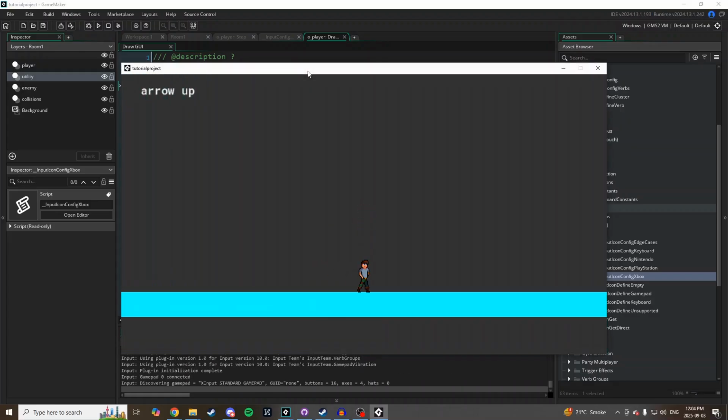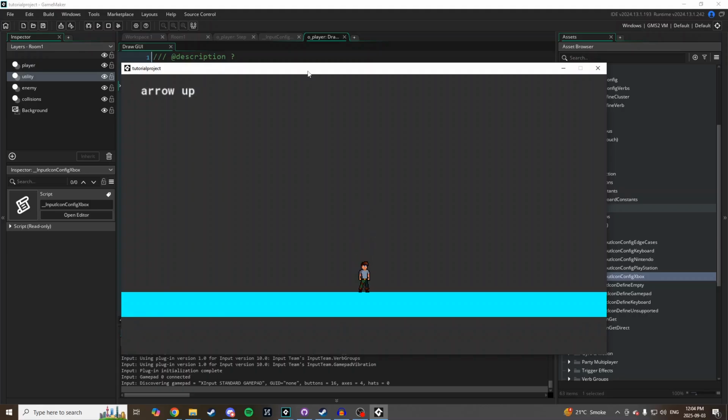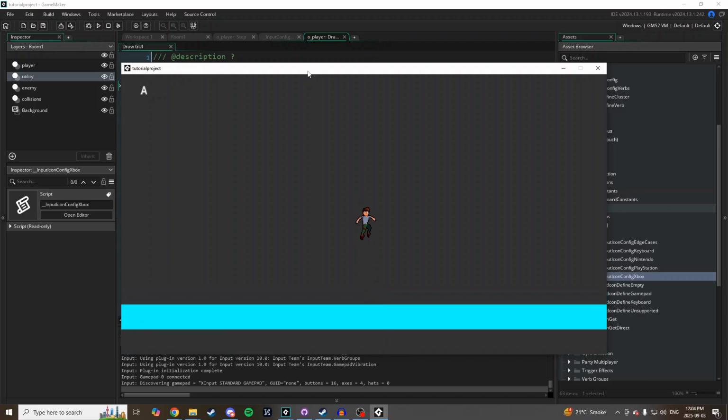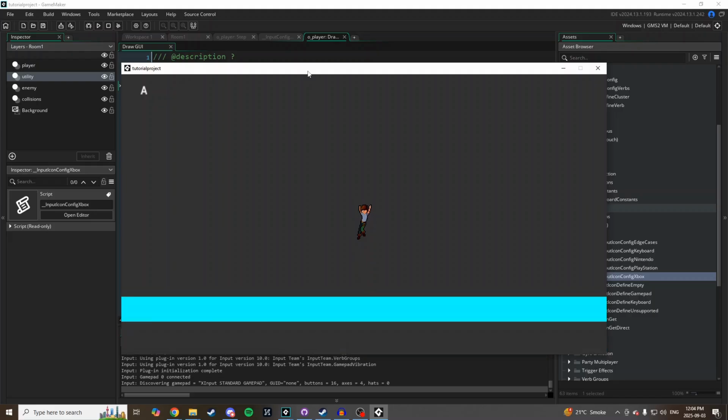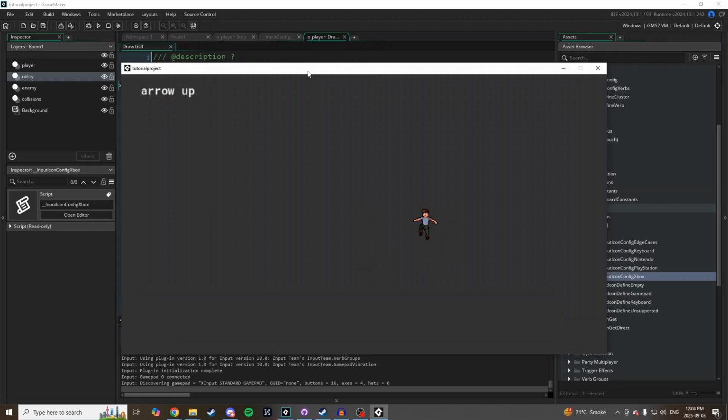See, it says that my up key is arrow up. But then if I press a button on the controller, it now says A because I'm using an Xbox controller. But then if I go back to my keyboard, it will use the keyboard.